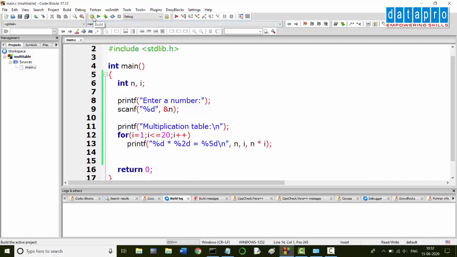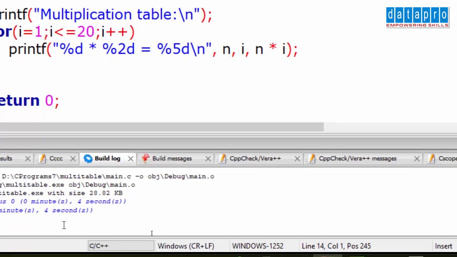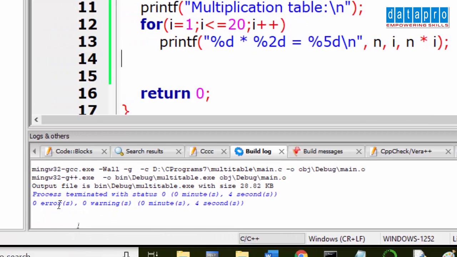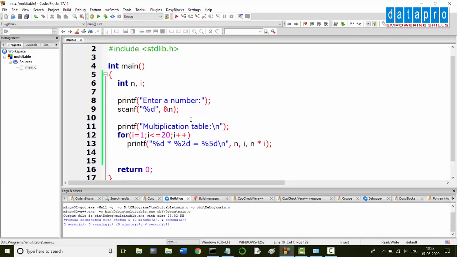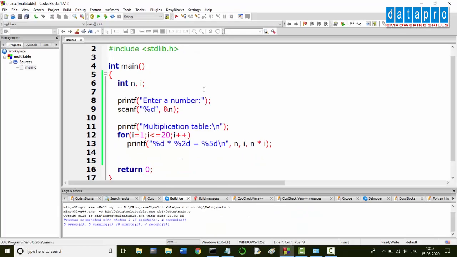Now let me build this program first. Now the build has been successful. You can see here 0 errors, 0 warnings. Once the build is done, we usually run the program by clicking on the green run button. But now we are not going to run the program by clicking on the run button. We are going to run the program from the command prompt. For that, you should know where an exe file is generated. As soon as you build the program, an exe file gets generated for this program. You should be aware of the location where the exe file gets generated.